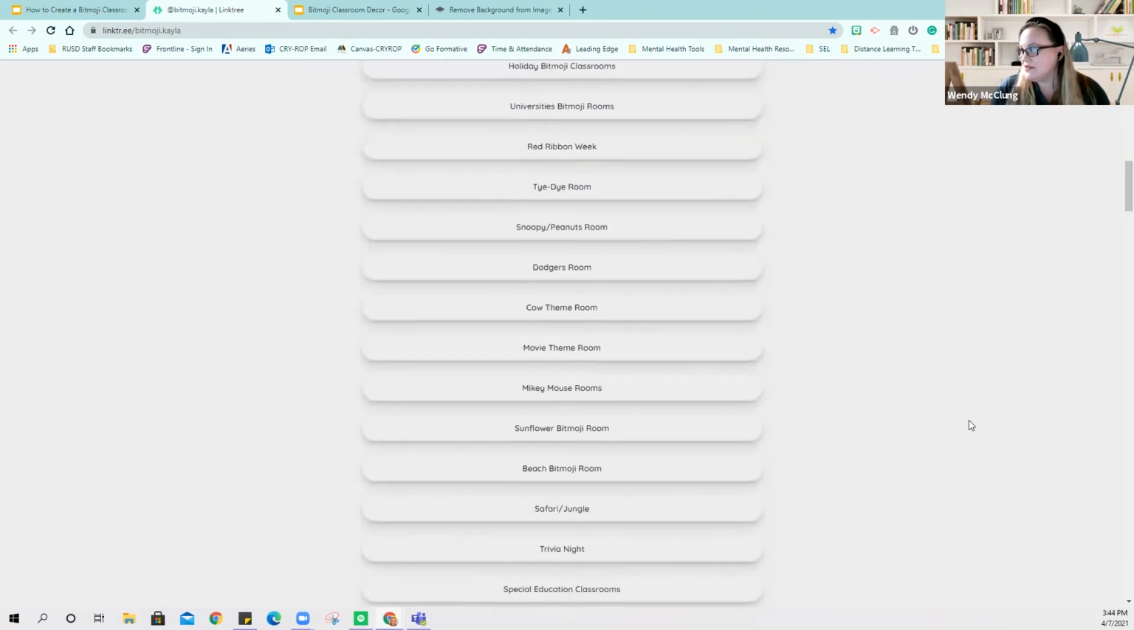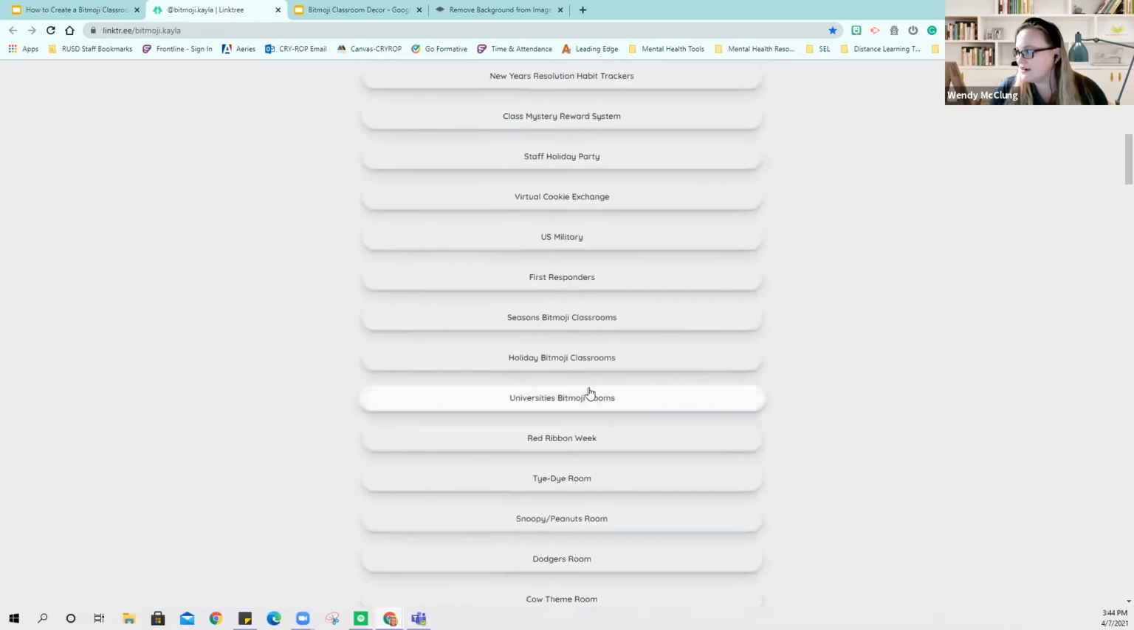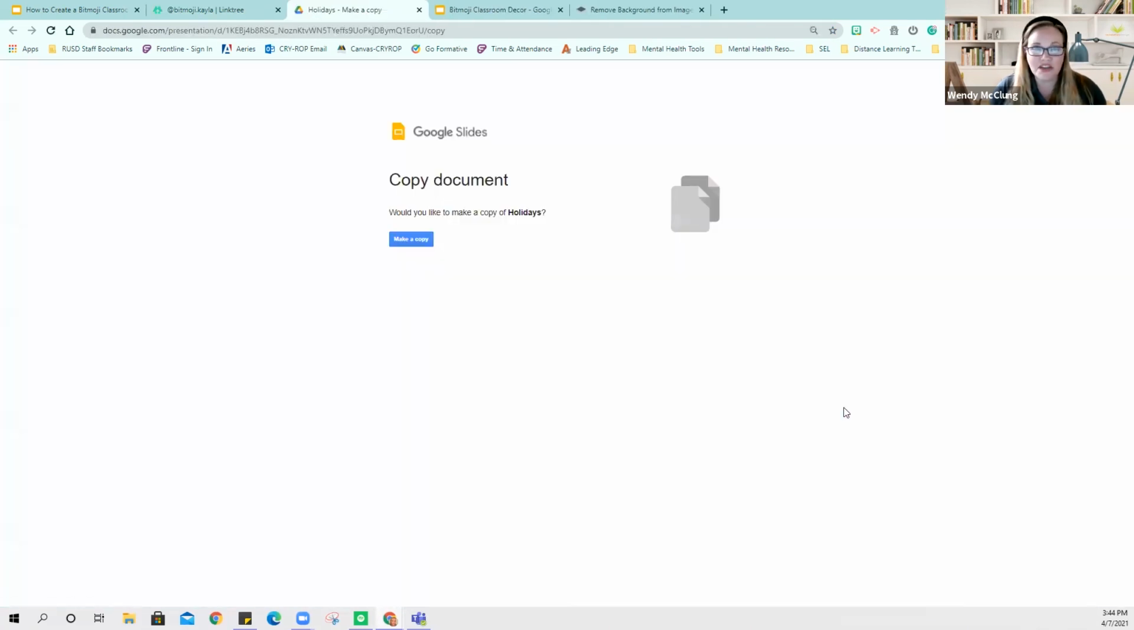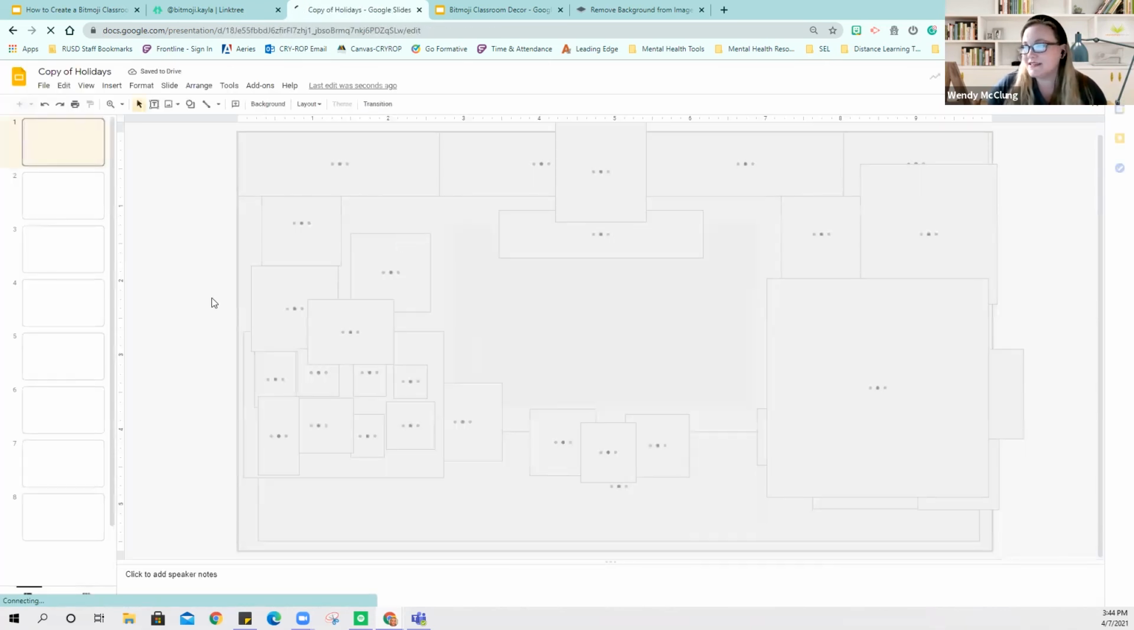For example, she has, let's see here, a holiday Bitmoji Classroom. Watch this. You always want to make a copy because she's sharing from her Google Drive. So it takes a minute because it's a lot to copy. But I use these all the time. That's how I got really fast at it, because I usually like to make my own, but if I don't have time to make my own, I use Kayla's.